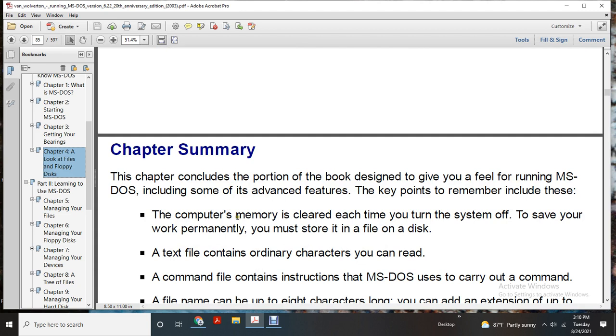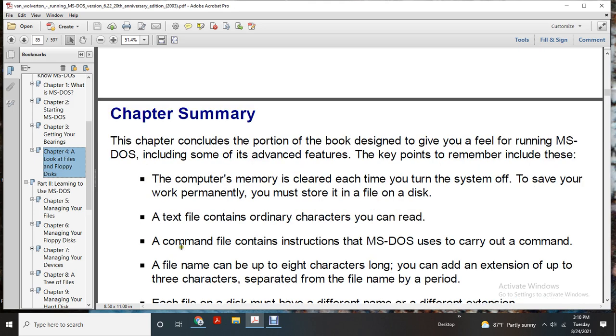Chapter summary. The chapter concludes with a portion of the book designed to give you the feel of running MS-DOS and some of its advanced features. The key points to remember include: the computer's memory is cleared each time you turn off the system. To save your work permanently, you must store it on a disk file. Text files contain ordinary characters. Command files contain instructions for MS-DOS, which carries out the commands.